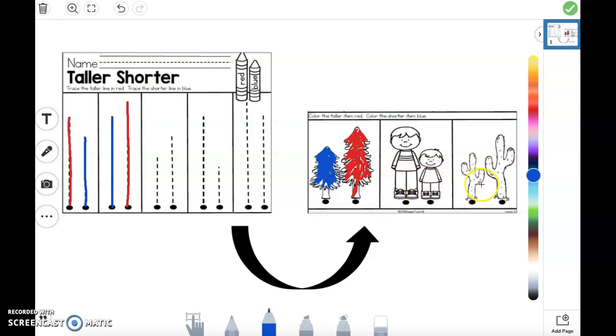And then I'm going to compare the next two sets of items, coloring the taller one red, the shorter one blue. When I'm done, click the green check mark to send it to your teacher.